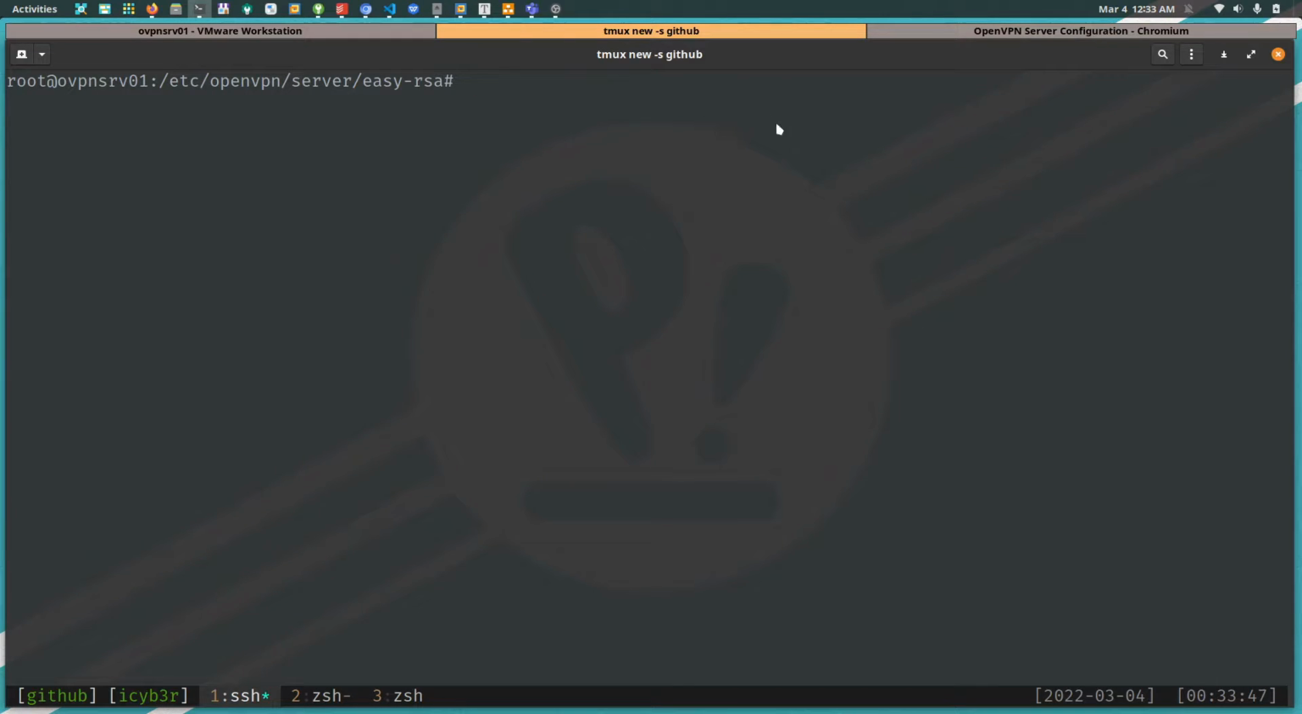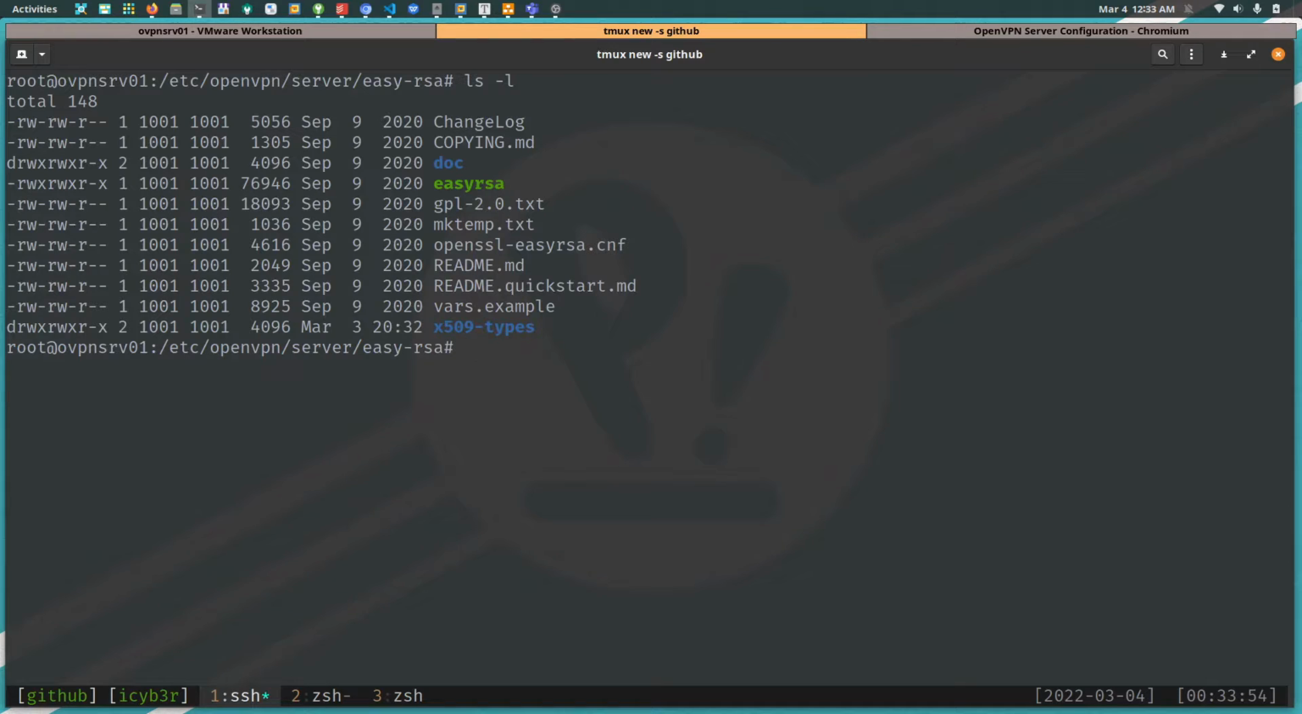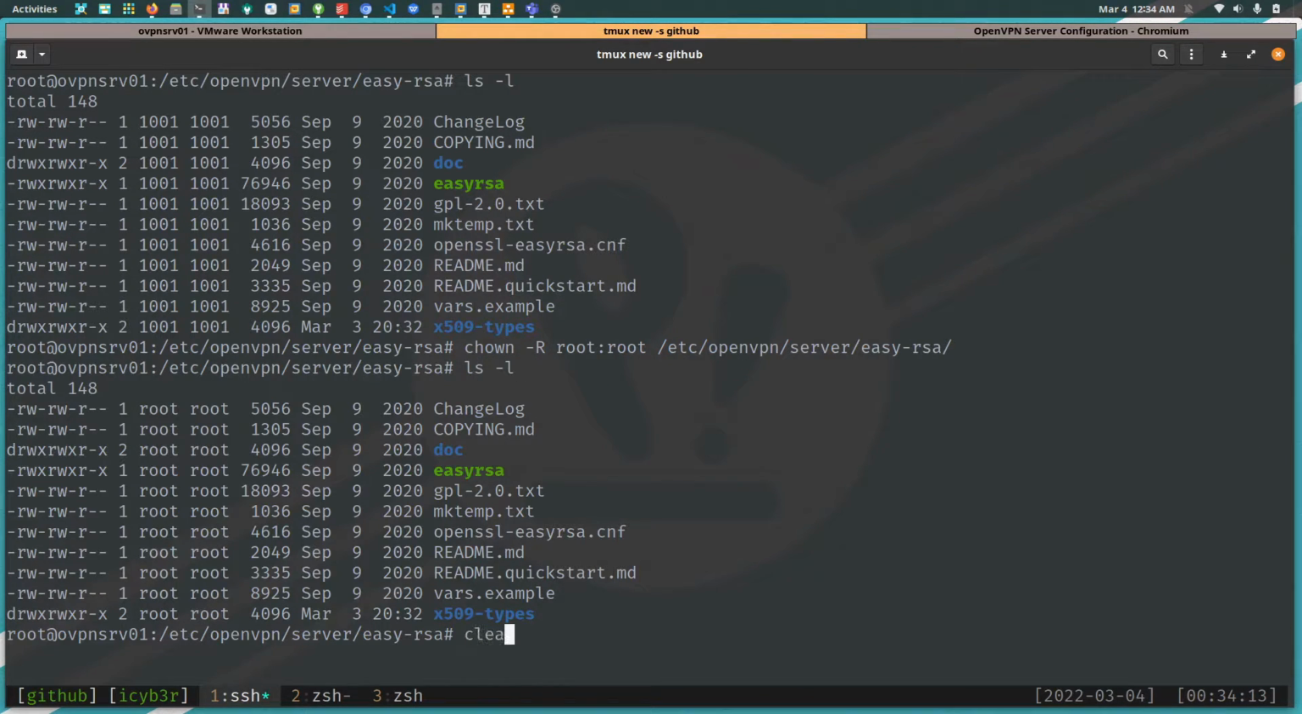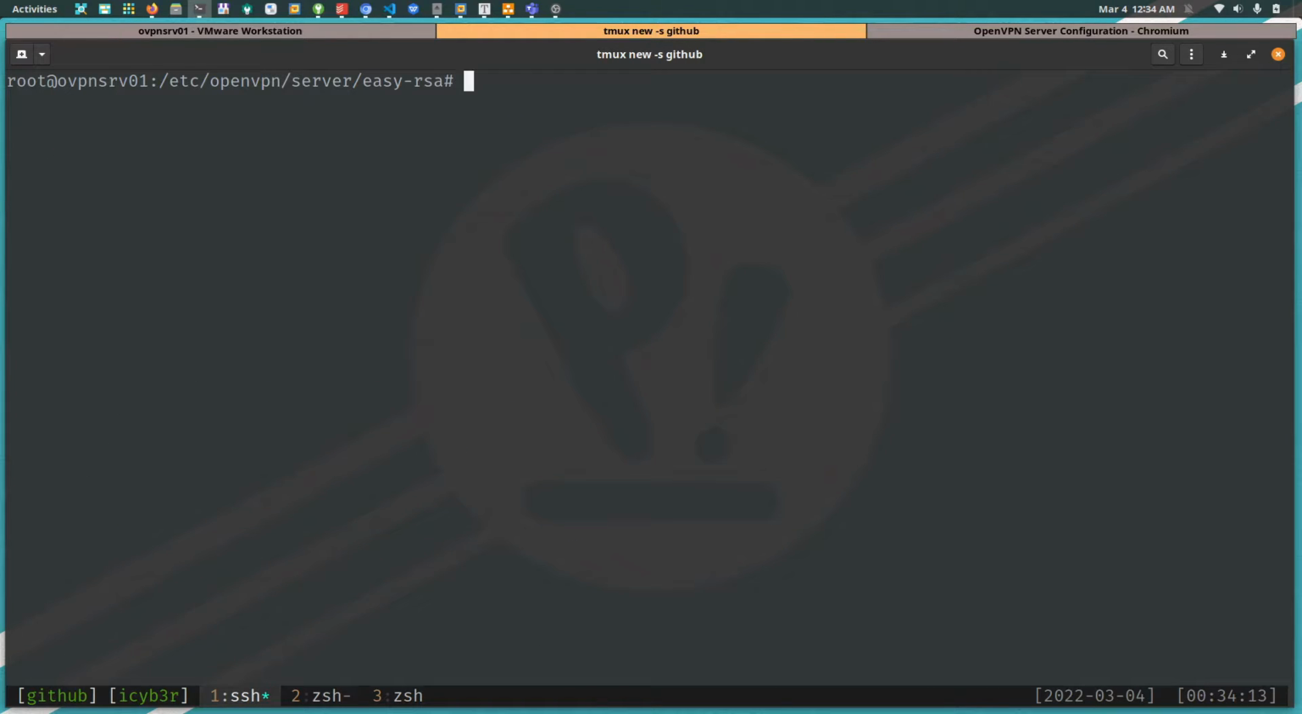Now we will, and just let me do ls. As you can see here, the user and everything is wrong. We don't have a user with ID 1001, so we need to change the owner to root. So root will be the owner for those files. Let's check back again. Yes, as you can see here, so I will clear the screen.